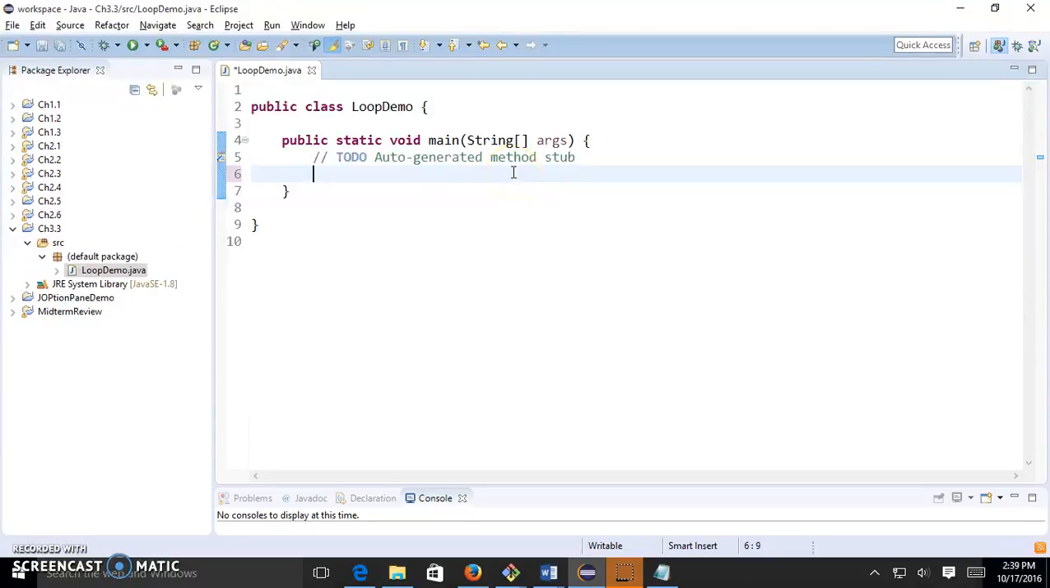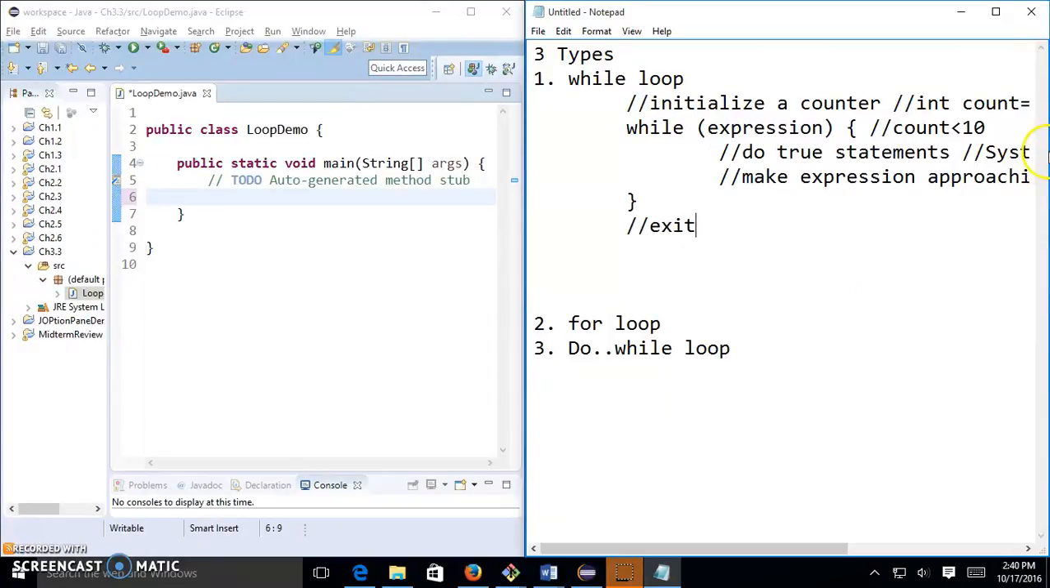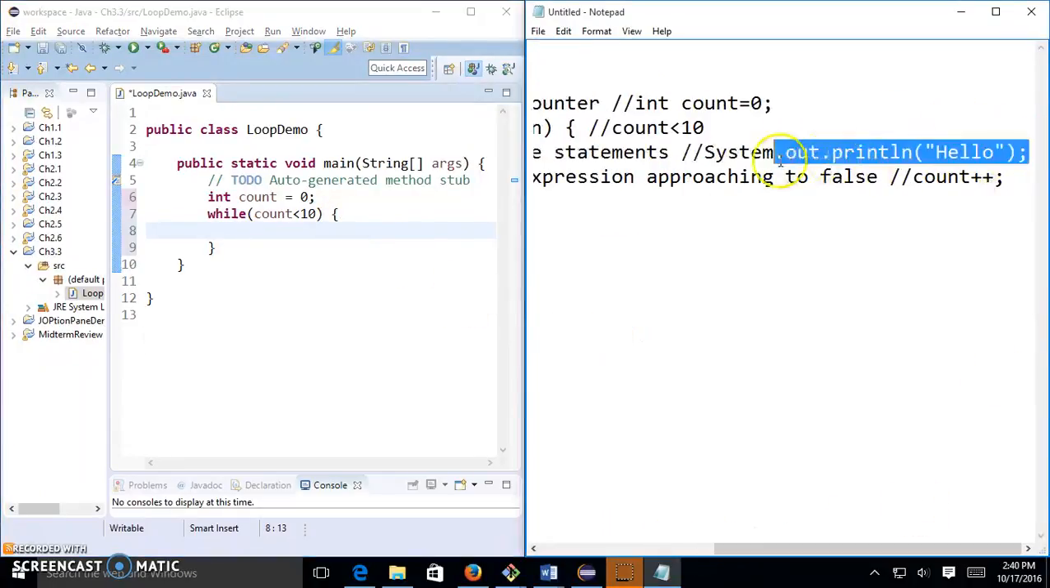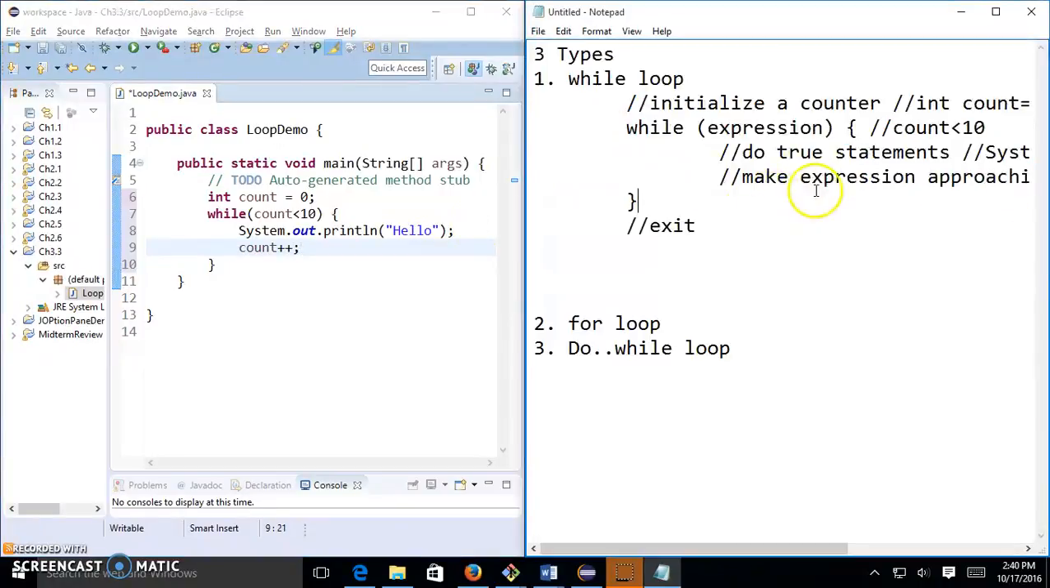So let's see. Like I said, this looks just like my pseudocode here. So I'm going to copy that. I said initialize count equals 0, while count is less than 10. I just copy that. And then just do this statement, and have to make count plus plus. This is just exactly what we tried to do in the pseudocode.